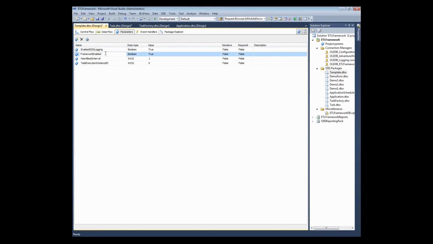Is the framework enabled? One of the things that I don't want to do is tie these packages to have to run in the framework. I want to be able to run these outside of the framework. So I put a flag within the template that I can use to disable all the framework features and not have any issues.